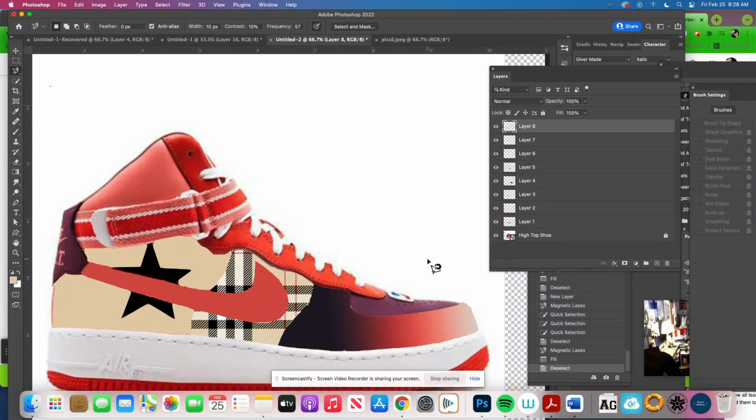So I would choose, click and hold on the lasso, and do magnetic lasso. Okay. So now let's go to layer one. Lock it with the tiny padlock right here. And then go to layer one. Now, same thing. You're going to use one of the selection tools. I would probably start with magnetic.